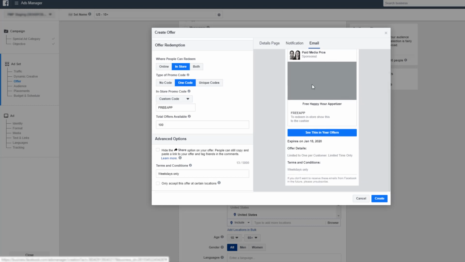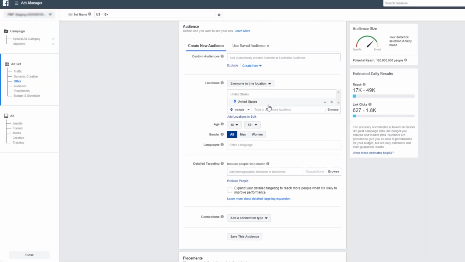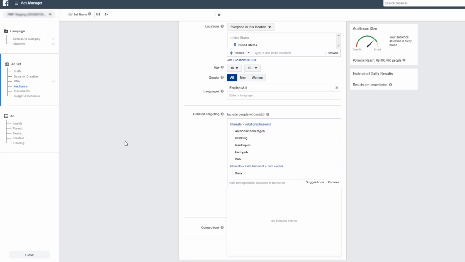As we can see, that's where the image is. There's my offer. There's my custom code. I want users to come in store. A reminder that it's saved within the offers, when it expires, the offer details, and the terms and conditions. So let's create this specific offer. And as we're scrolling down, continue to create your ad set like you normally would, depending on who your target audience is. Again, I said this is a hypothetical sports bar option. So here are a few interests I may want to target.